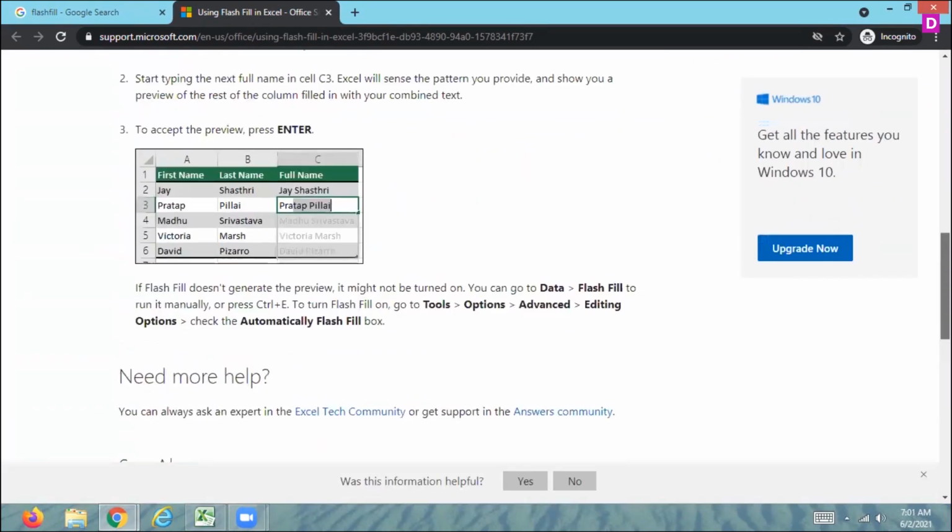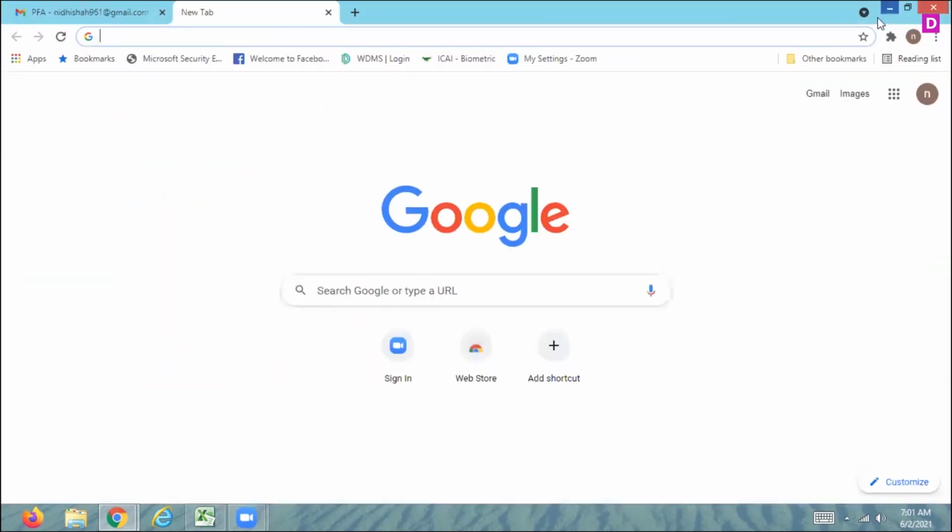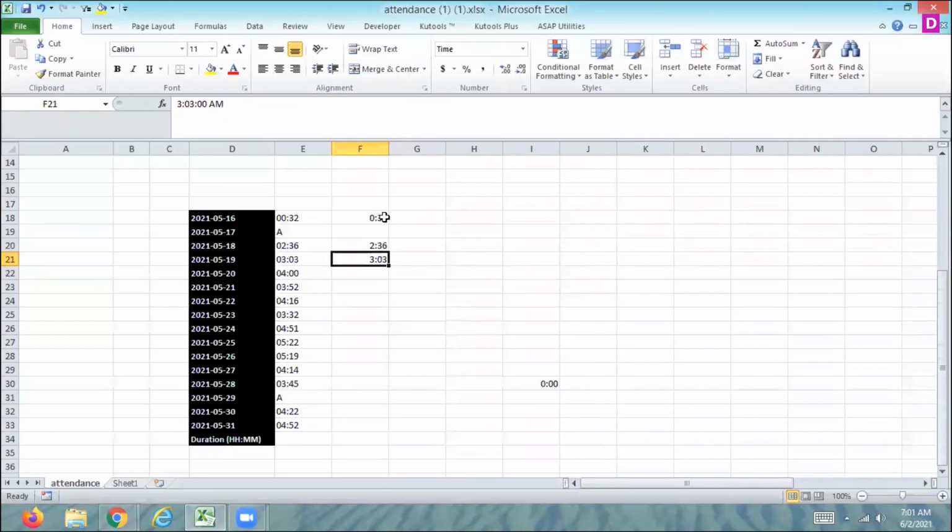So you have to do this with Flash Fill. You have to press Enter on the Flash Fill suggestion. So you can do anything with the Flash Fill functionality. In our example, that is also one. This is a Flash Fill functionality. First you convert the first value to time, then the second value to time. Then drag the functionality and press Enter.